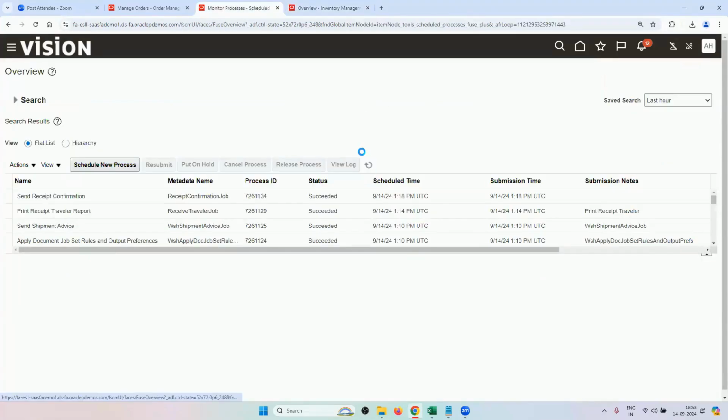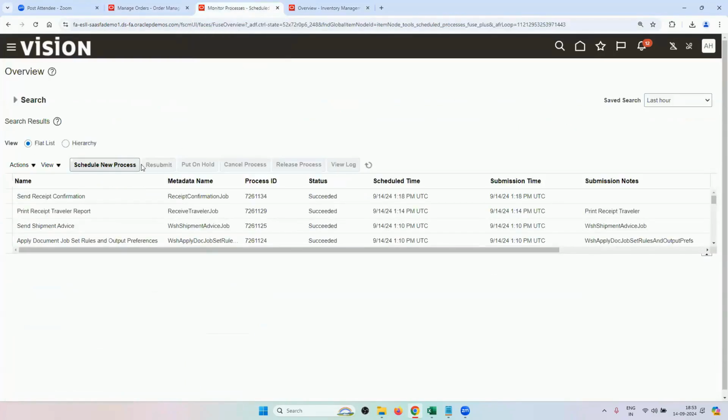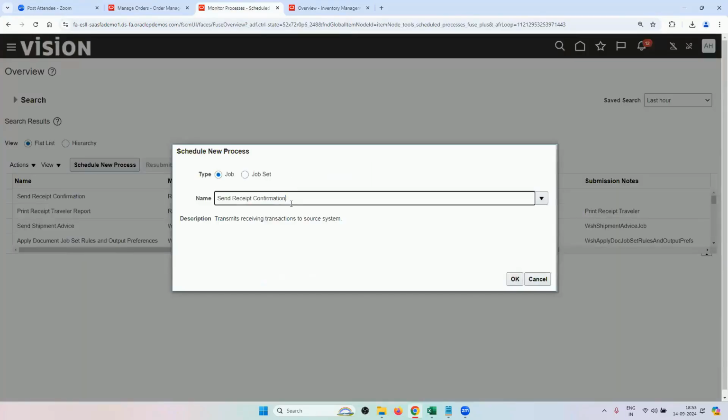Okay. So now we can see our send receipt confirmation has succeeded. That is good. Go to our order management page, awaiting receiving, click on refresh. Awesome. See, return receipt is delivered. And now awaiting billing. This is great. Now, what do we have to do? Auto invoice. Correct. Import auto invoice.